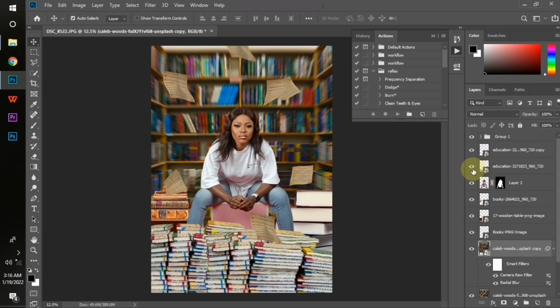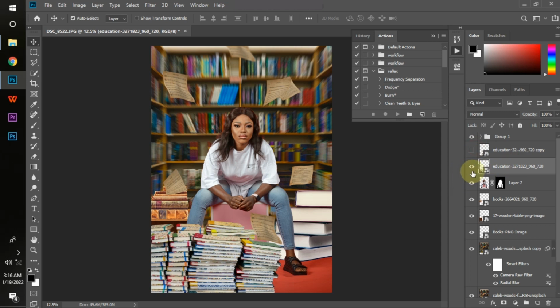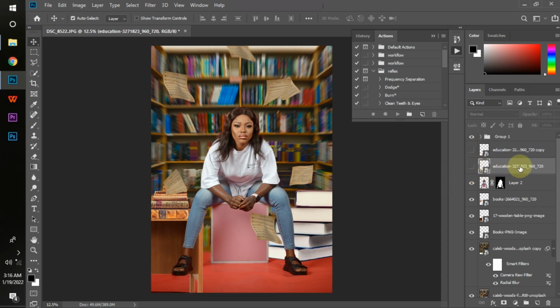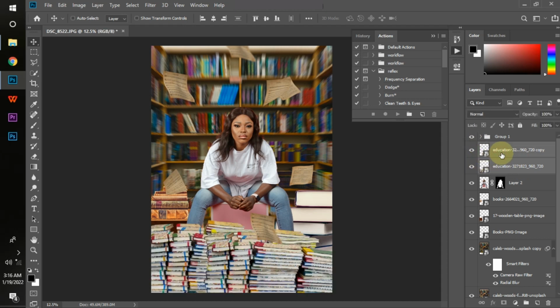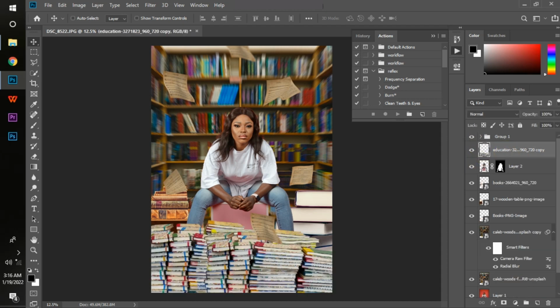So how am I going to do that? I'm going to merge these two images together, which is this one and this. I'm going to merge them together by clicking on my Ctrl E. Then I apply the same filter as I applied on the background on it again. Filter, camera raw. As you can see, it reduces the brightness for me.